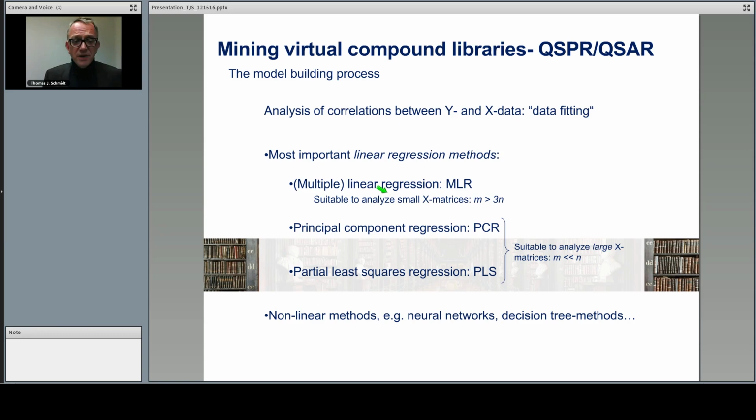For a simple case like the one that I will start to introduce you with, we can use multiple linear regression. This is suitable actually to analyze small X matrices, where the number of variables is not much larger than 3 times the number of objects, something like that.